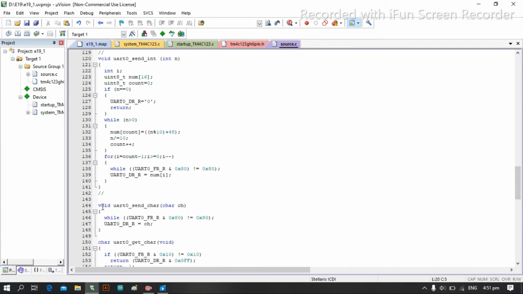So basically when we have to send a character, it's simple because we just have to store the value of the character in the data register of UART. However, if we want to print some integer value, then it's not that simple. So let me tell you about this while loop. So what does it do?